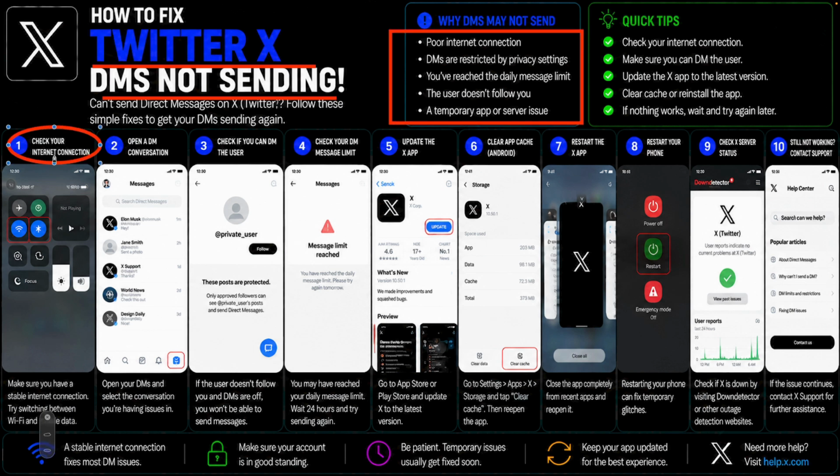The first thing you want to do is check your internet connection. Try toggling between your Wi-Fi and your cellular data, or even try restarting your router.